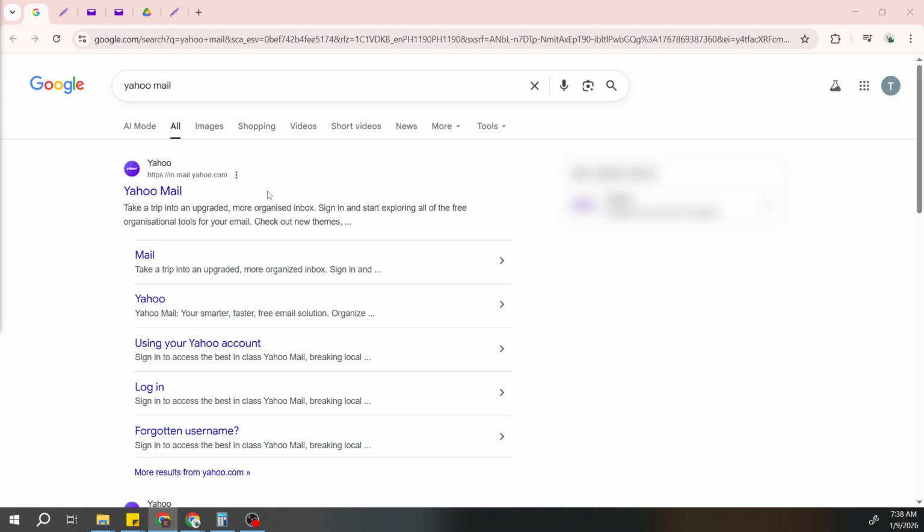First, open your web browser and search for Yahoo Mail. This is the quickest way to land on the official sign-in page. When the results appear, click the top result that takes you to Yahoo Mail's homepage.